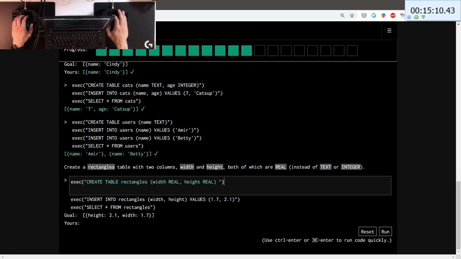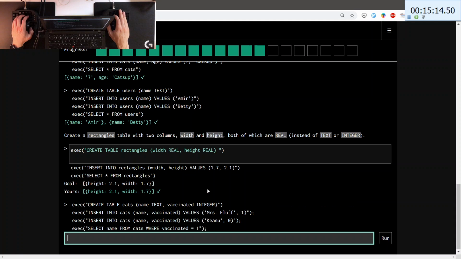Okay, close the exec statement and run it. We were correct. Next one. We are creating table cats. I have a name text, field name and vaccinated integer, and we will insert 2 cats. One is Mr. Fluff, vaccinated is true, and Akina, that is false.